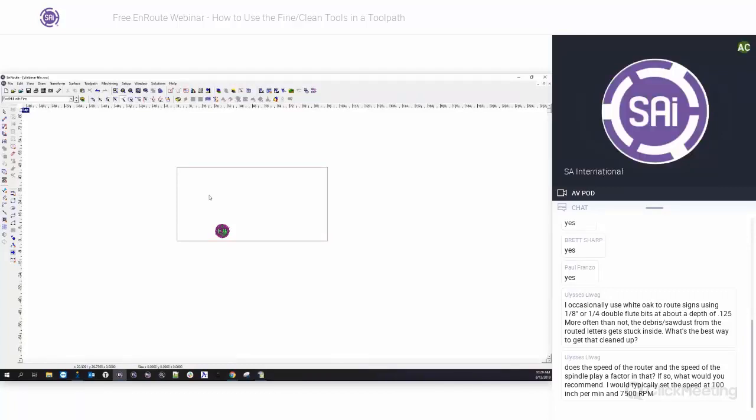Ulysses said, I occasionally use white oak to route signs using 1/8 or 1/4 double flute bits at about a depth of 0.125. More often than not, the debris or sawdust from the routed letters gets stuck inside. What's the best way to get that cleaned up?